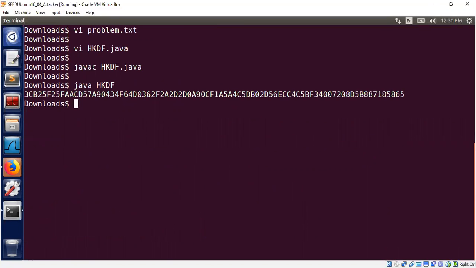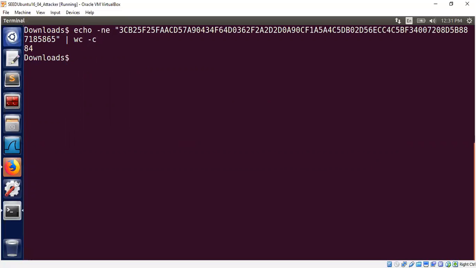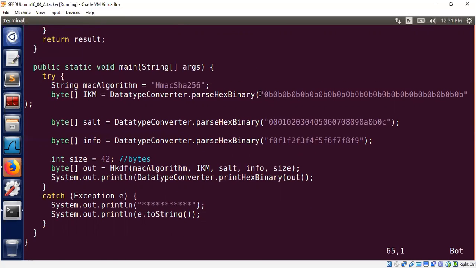So if you count now how many bytes are there, let's do that. Clear this. I'll count the number of bytes. So you can see there are 84 characters. That means there are 42 bytes. These are all hex bytes. So we have 42 bytes as output, which is what we specified in our program. We said generate us 42 bytes of random numbers from this particular random number.